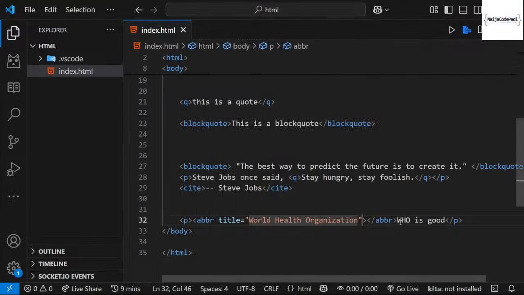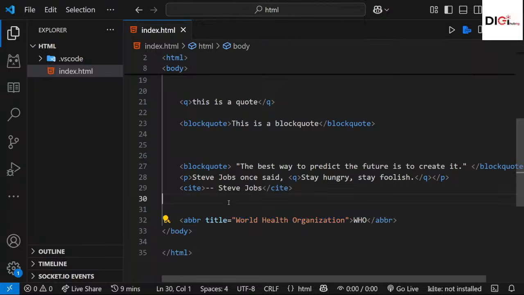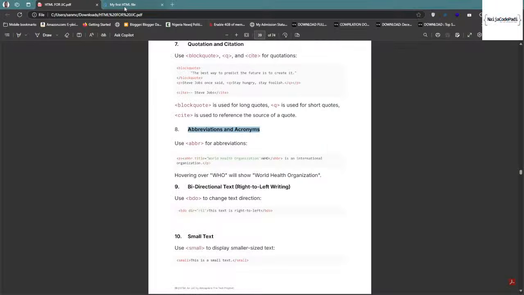And then we'll write World Health Organization. So you see this WHO, inside this abbreviation. You see we have a paragraph. We only use the paragraph to write this. In fact, let me remove the paragraph so that you will see what it actually means. Now the abbreviation tag is this. It has a title attribute where you put the meaning of what you want to write. So let's go to the browser first and see.